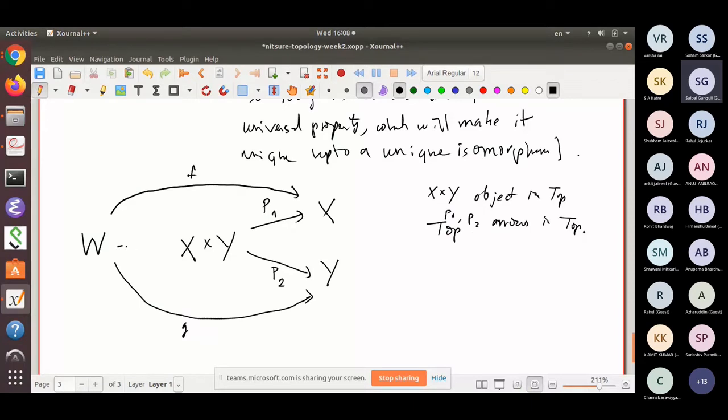Given any f and g, there exists a unique arrow h making this triangle commute. The same universal property of product. There is no difference. We talked about products in sets. We talked about products in groups. We talked of products in vector spaces. We talked of products in commutative rings. We talked of products in metric spaces and their existence or non-existence. And remember, in metric spaces, there was a big problem.